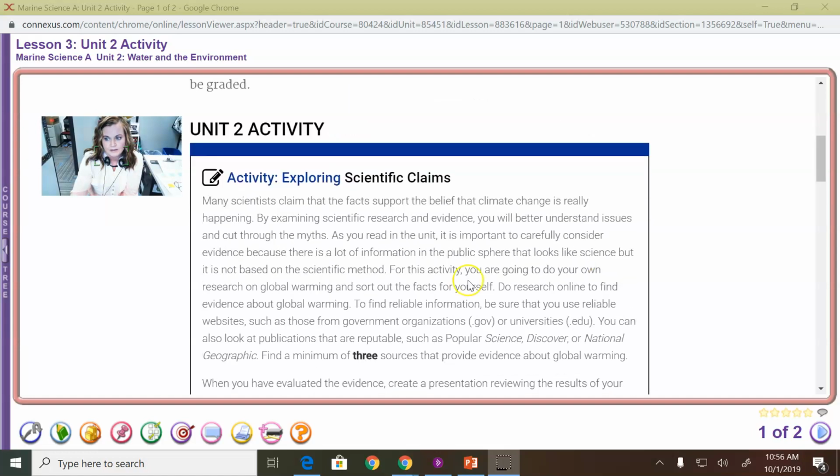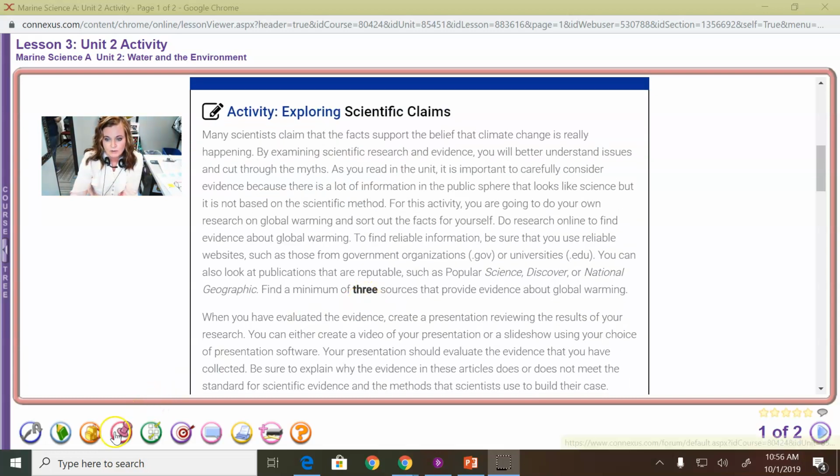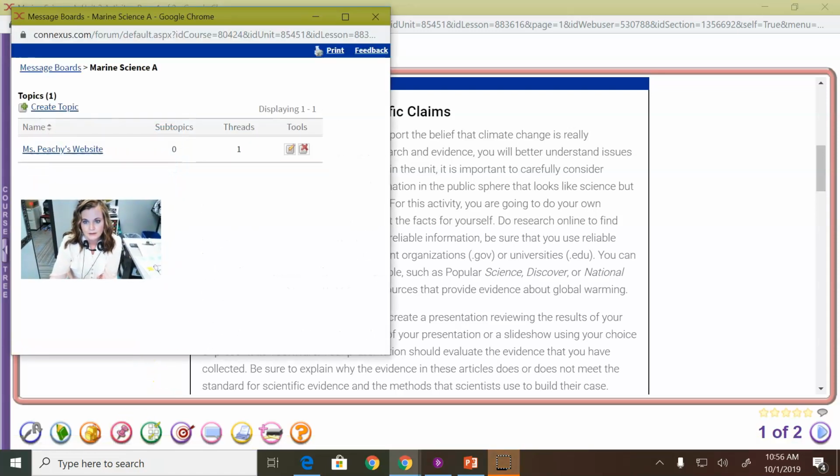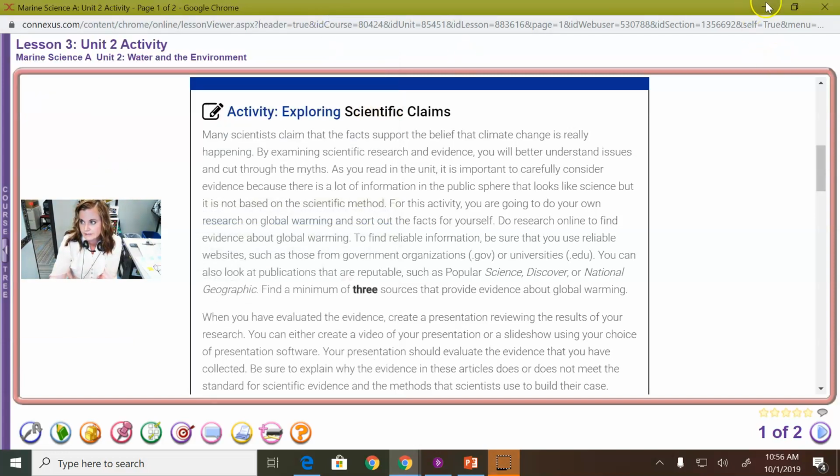So the directions for this are a little bit confusing, so what I've done is I've actually made a template for you on my website. If you remember, you click on the pushpin icon at the bottom of the screen to access my message boards, which will take you to links to my website, which you can follow.